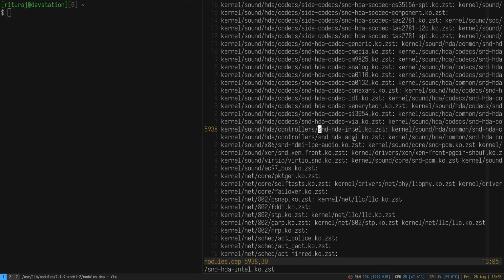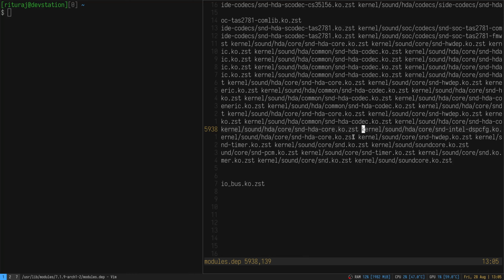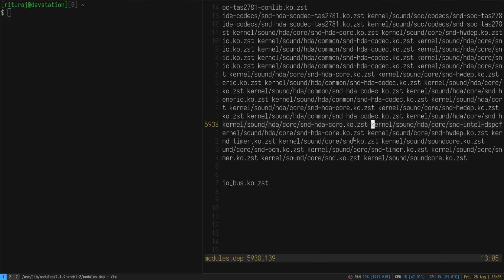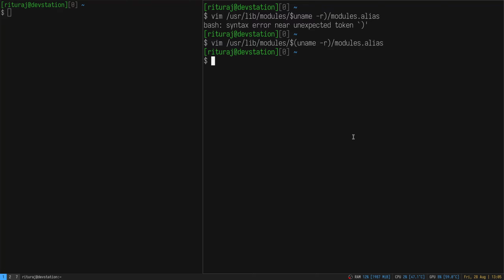This was the module name, and then it has all the different dependencies, like this one. This one has dependencies snd-hda-codec, then snd-hda-core, snd-intel. All of these modules are present, and all these dependencies need to be loaded accordingly. This is how modules are loaded.